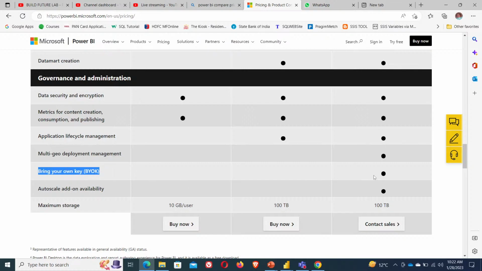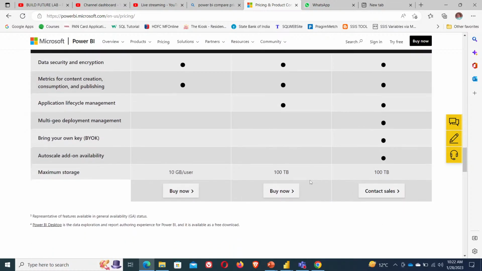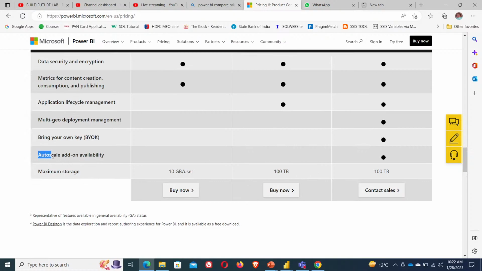So bring your own key is possible here, but not in both. What does own key mean? I want to build a report, and that report is embedded in some other website. So we need to build the key, and that key is built in Premium only, not Pro. Just remember it. I told you, the autoscaling add-on availability will be available in Premium only, not the other one.